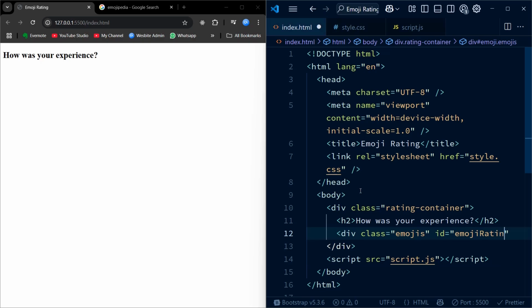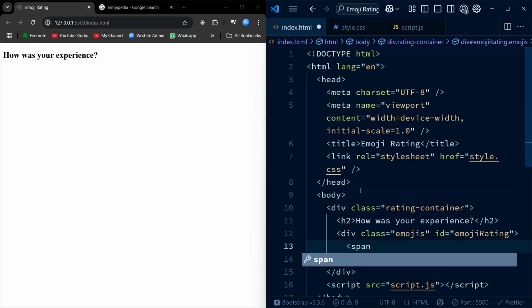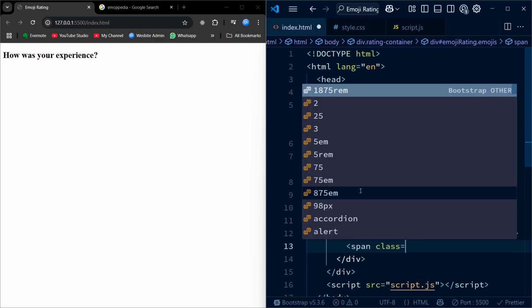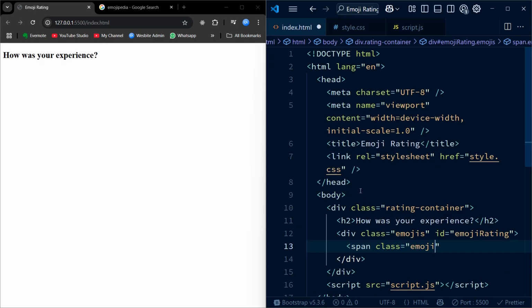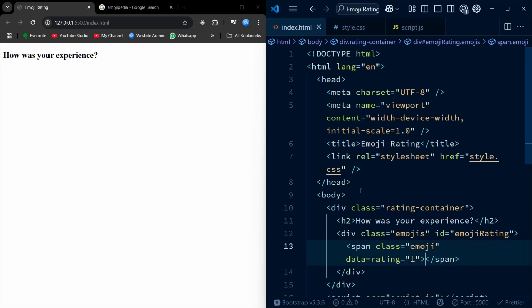Here we have 5 span elements, one for each emoji. Each span uses the class emoji, which we'll use later to style and add interactivity. More importantly, each emoji has a data-rating attribute. This gives us a numeric rating from 1 to 5. This attribute doesn't affect how the page looks, but it's very useful in JavaScript, so we know which emoji was clicked.